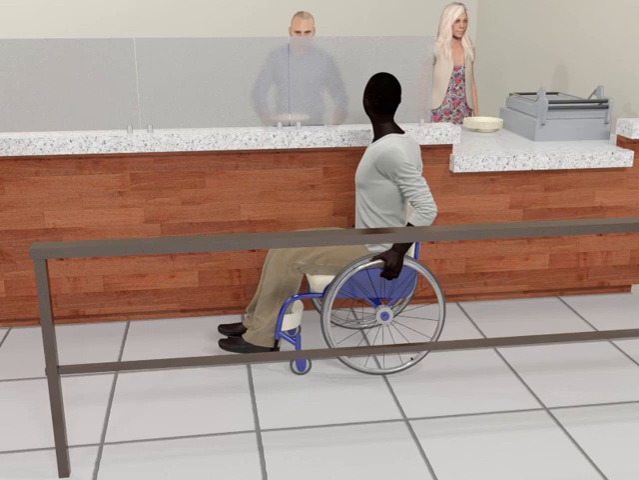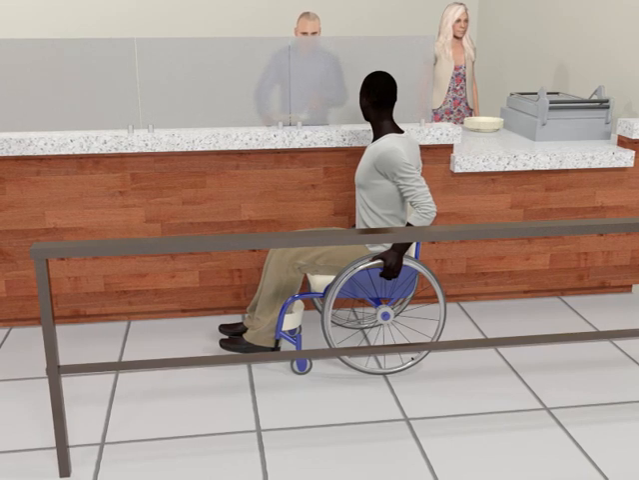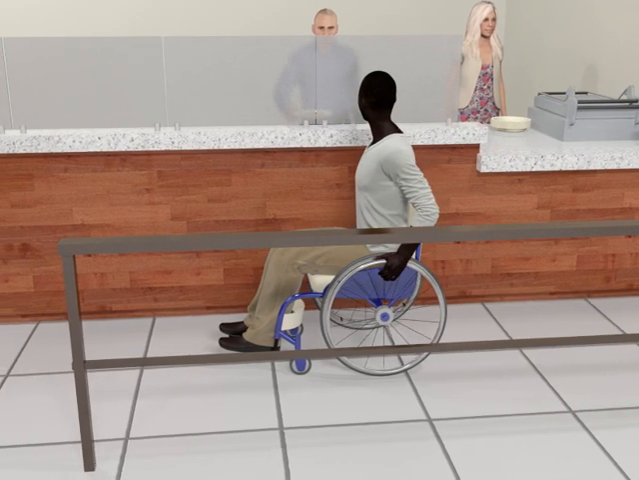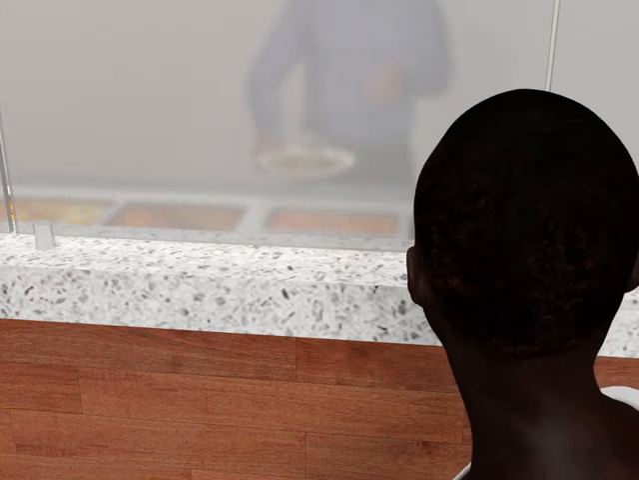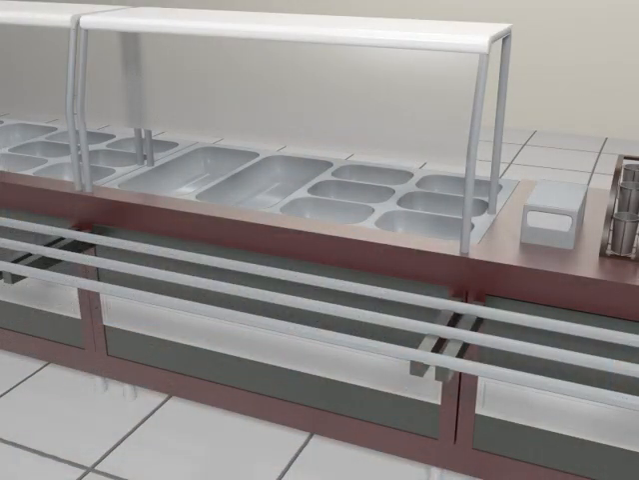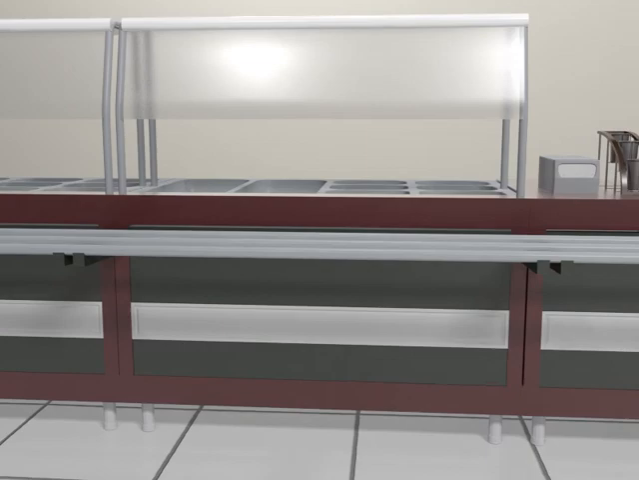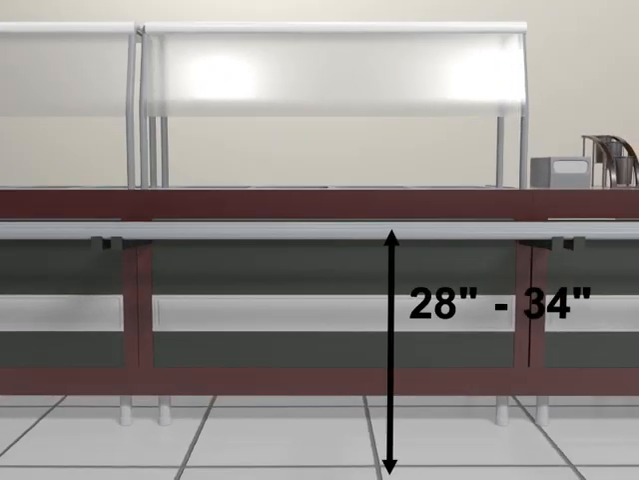The waiting line must comply as an accessible route. Where the meal preparation area is intended to be visible to customers, it should be equally visible to patrons with disabilities, although this is not addressed by the standards. If tray slides are provided, they must be at a height of 28 to 34 inches above the floor measured to the top.